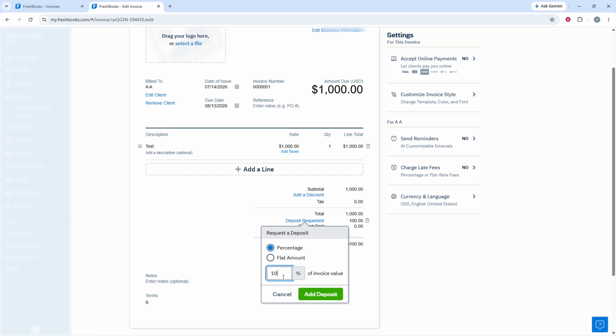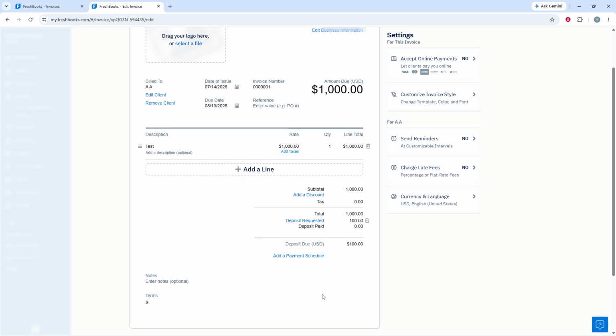After that, review the invoice. Check that the deposit is displayed correctly and that it matches what you want the client to pay upfront. This is the moment to confirm both the invoice total and the requested deposit, especially if you are using a percentage and want to be sure the calculation is reflected properly.